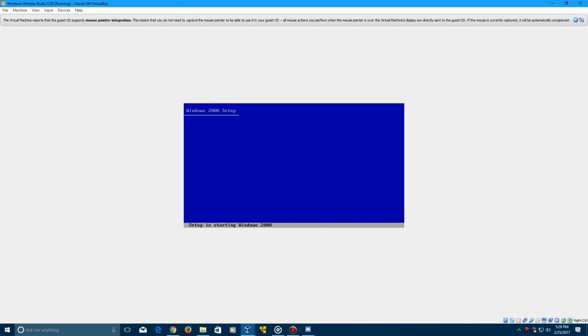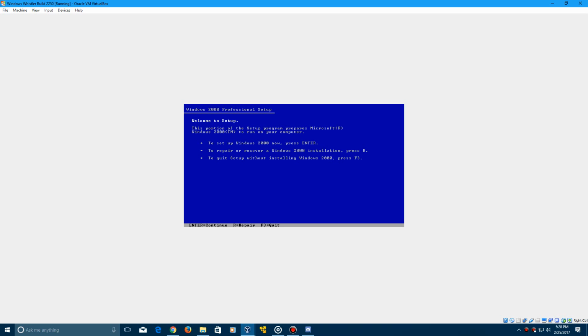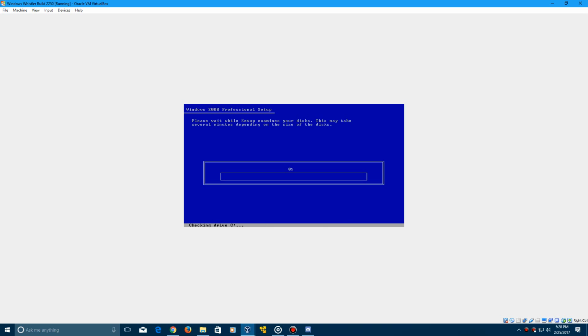It's going to say setup is starting Windows 2000, but in reality it is not Windows 2000. So here we click enter to continue, and then enter on this. And then we're going to click enter to do the express setup. And then click F8 to accept the license agreement. It's going to check your disk. And then it's going to copy files over onto the hard drive. And once that is finished, it should do the first restart point.